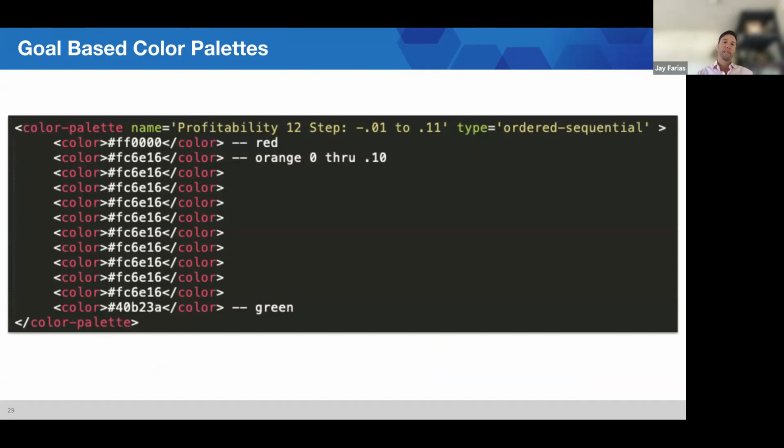So again, I like to name the palettes very specific. So this one is profitability 12 step, lets us know how many steps we're using, and then the range. So minus 0.01 to 0.11, and the type is going to be an ordered sequential.